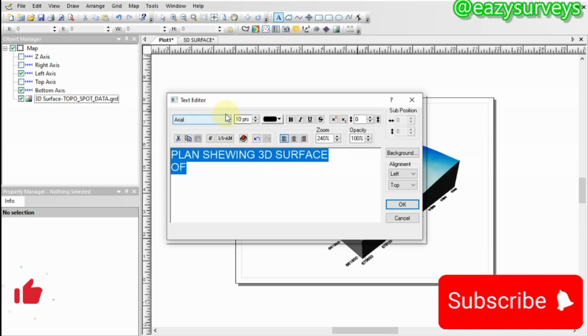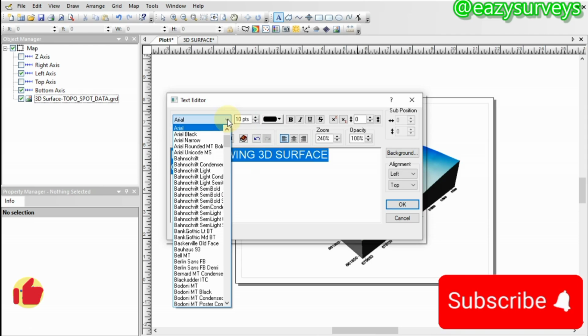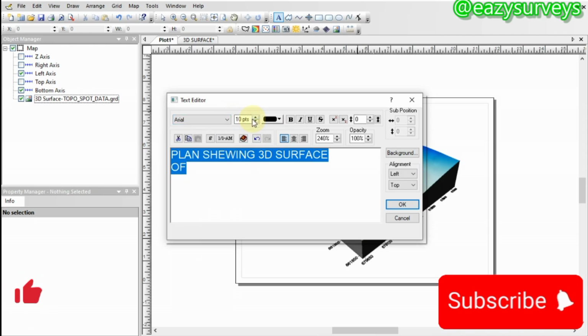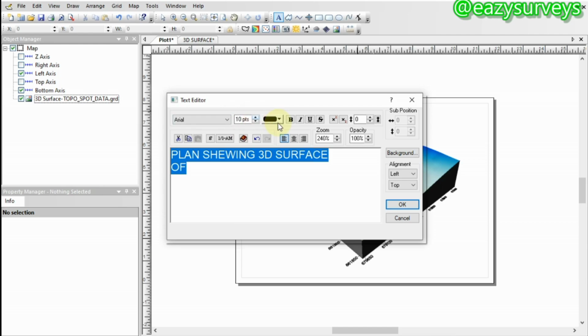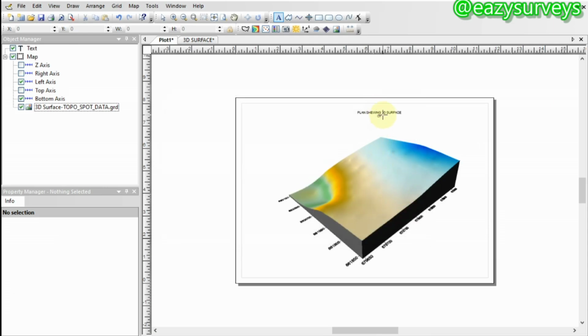Here you can choose the font name or the font of your choice, then you can edit the font size if you want it to be edited here. Okay, then you can make it center if you want it to be center. So when you are done editing and inputting all other information, you click on OK. It's going to appear here.